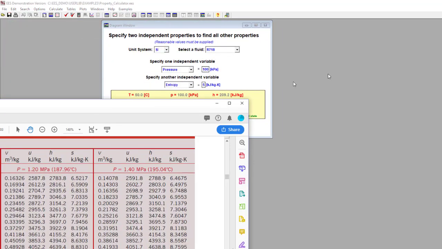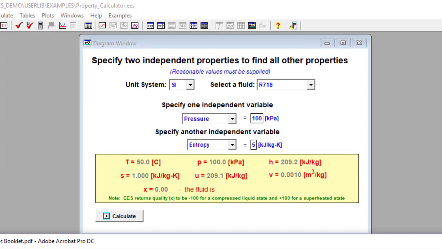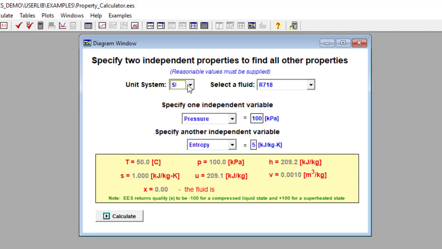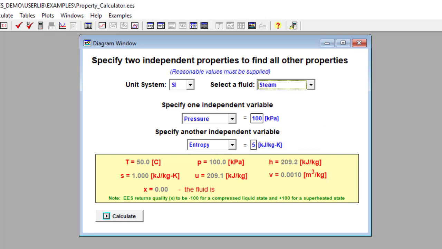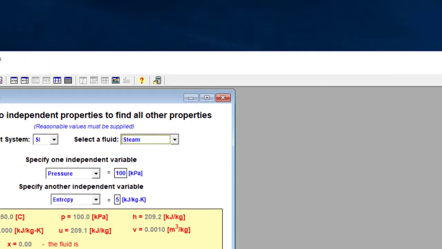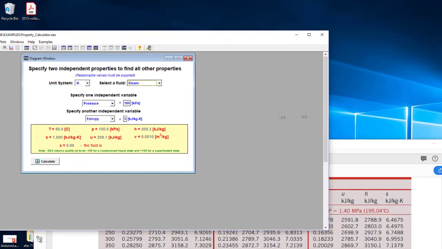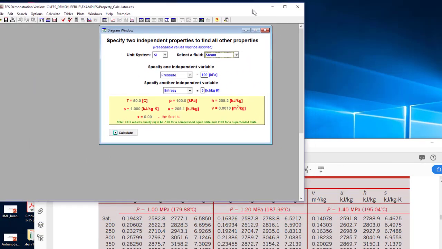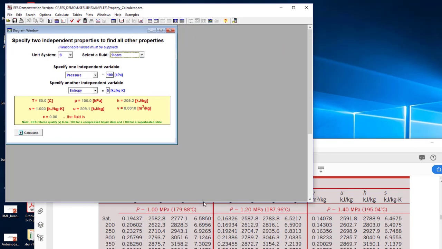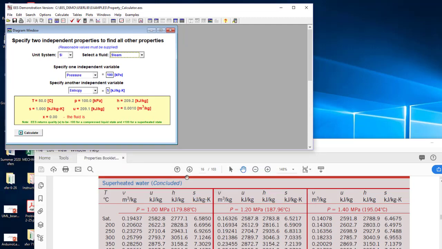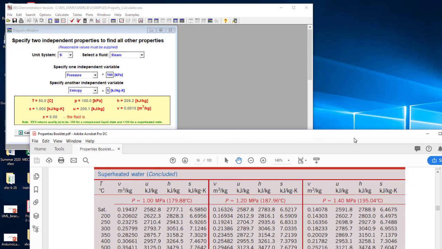So let me bring over the actual table. So say here we're in the superheated water table. So let's choose one. I'll say the temperature here. So in this case I'm using the SI system. The fluid I'm going to use is steam. And let me make this smaller so that I can show you the steam tables as well. So let me put this over here and move that up. Okay, so I'm going to use this superheated water.